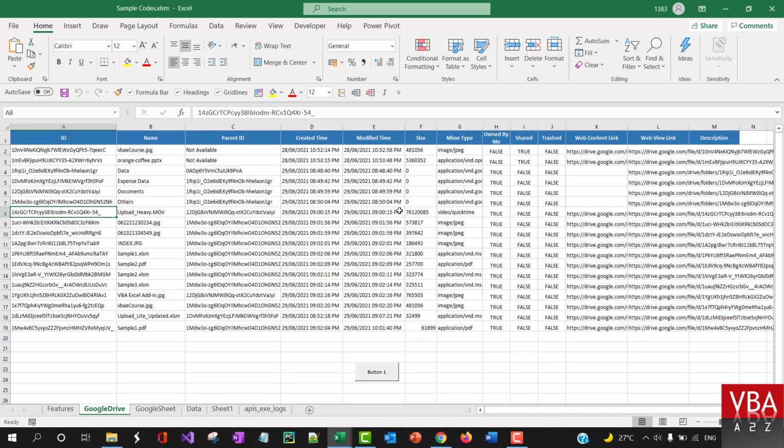Now it returned me all the files in that particular user's drive. So these are all the IDs, the names, parent ID, created time, modified time. So there are more attributes now: the size, mime type, you can query using all this information, and then owned by me. And here there should be some shared files. So these are shared files. So owned by me is false, shared is true, and then as you can see here, if there are any files in trash, then you'll be able to see them here. This is the web content link, which you can directly share. It will automatically download the file if you open this link.